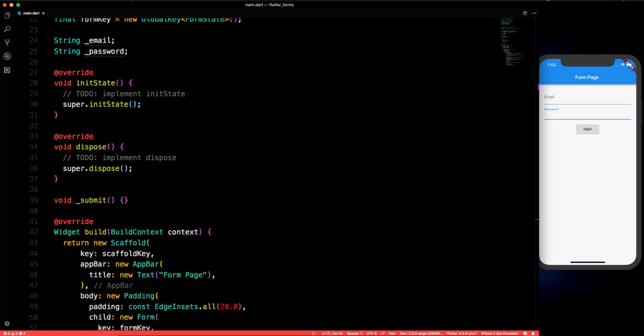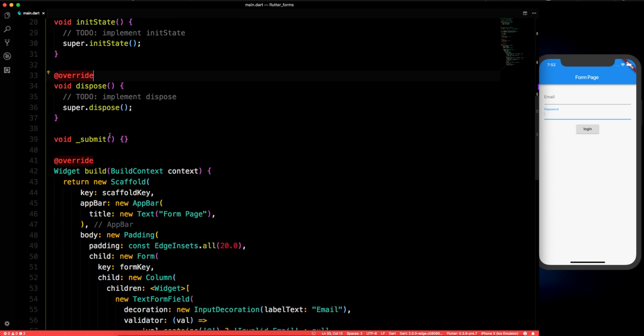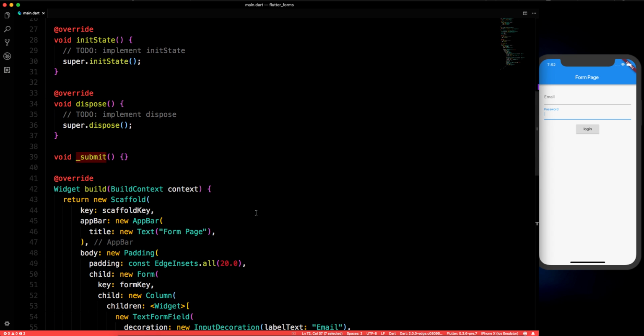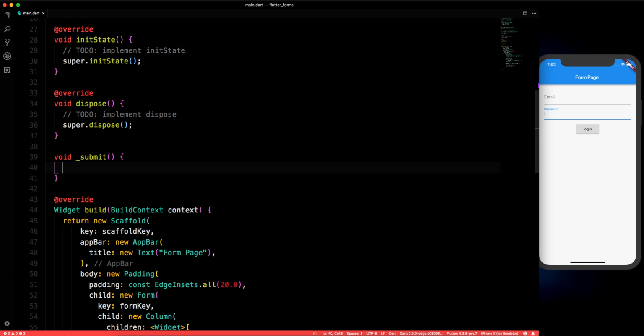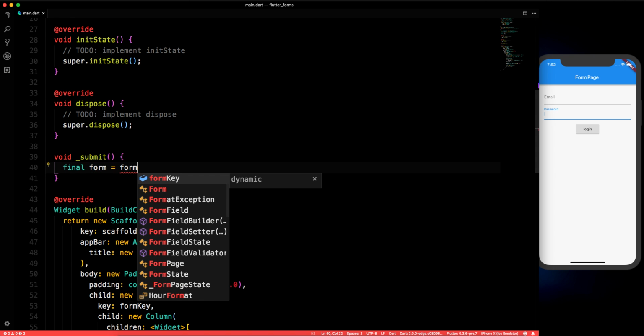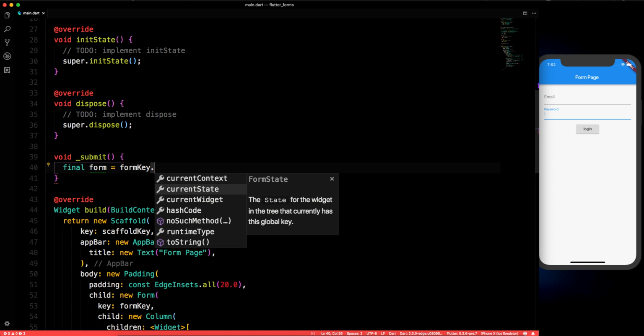We need to check what should happen when submitting the form. Okay, so when the login button is pressed, we are calling this submit. So in this submit method, we will take the state of the form. So we can say again final form, we can use the form key here and we can get the current state.